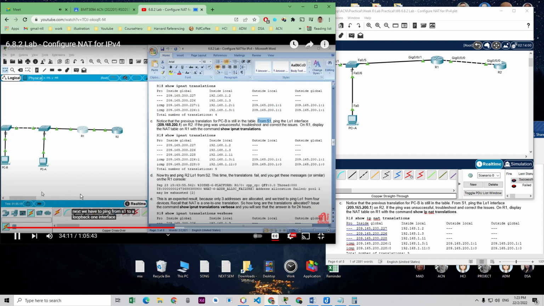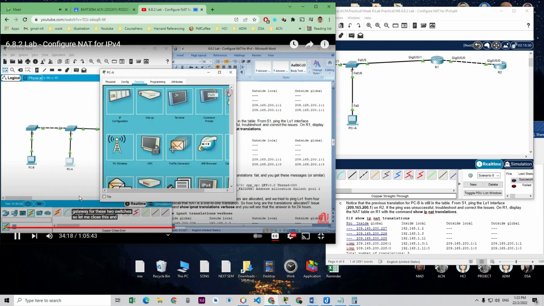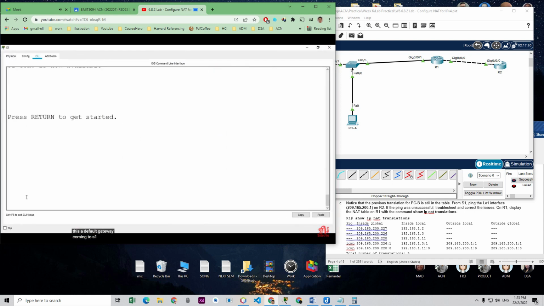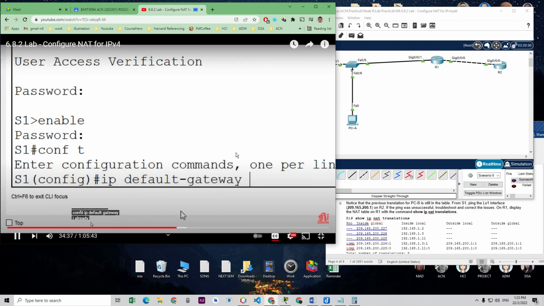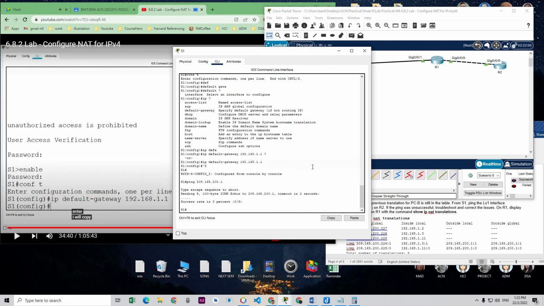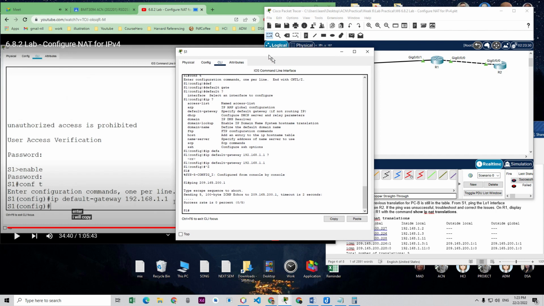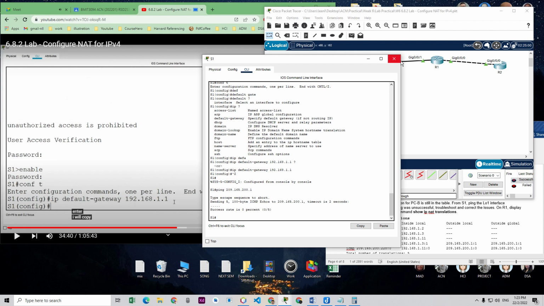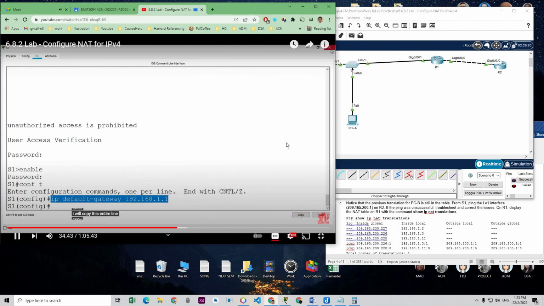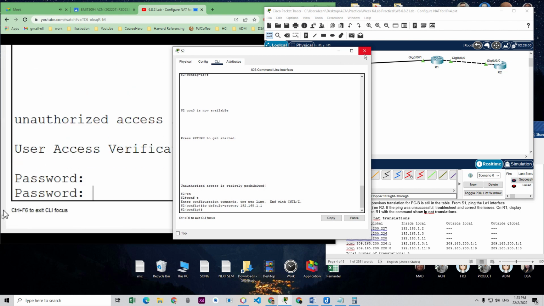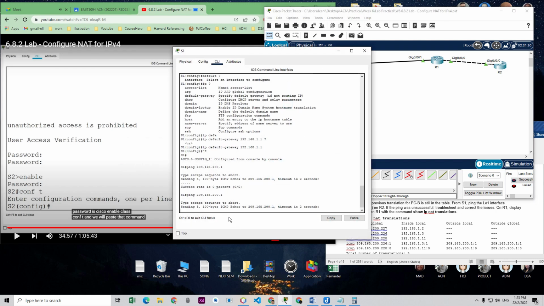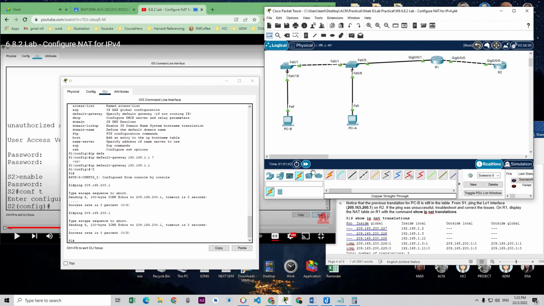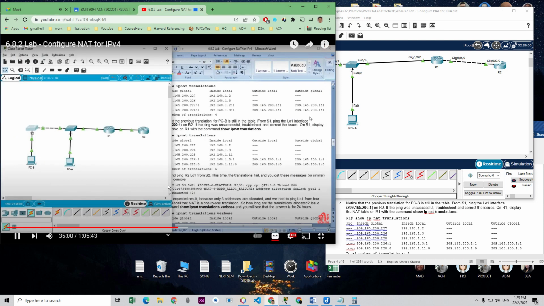Next we have to ping from S1 to the loopback 1 interface. Before that we have to set the default gateway for these two switches. So let me close this and I will copy this default gateway. Coming to S1, password Cisco, enable, class, conf t, IP default gateway. I already copied it. Just paste and press enter. I will copy this entire line. Copy. Coming to S2. Password is Cisco, enable, class, conf t, and we will paste that command and press enter. So now we can ping from S1 to the loopback.